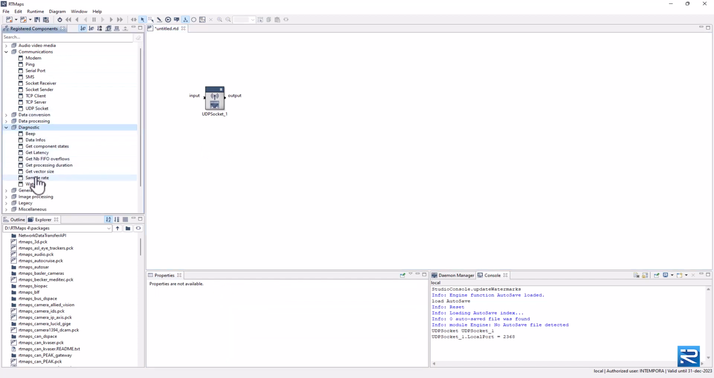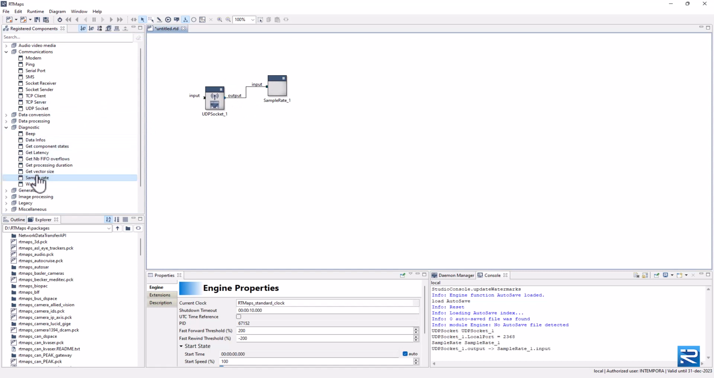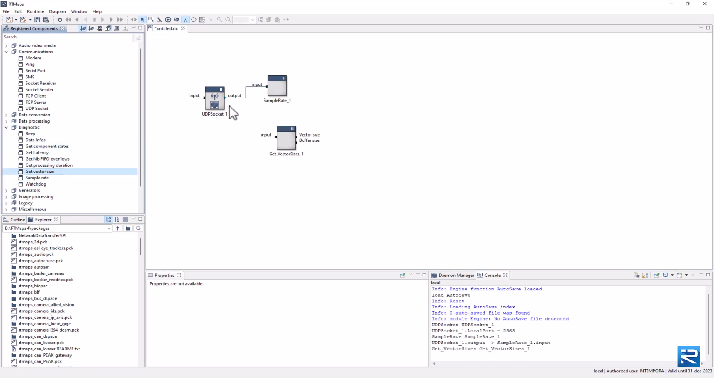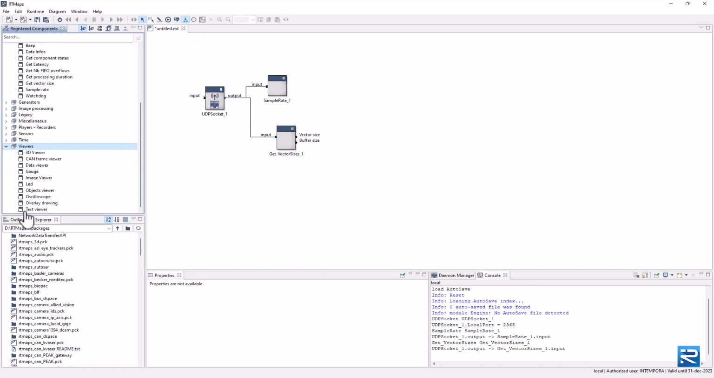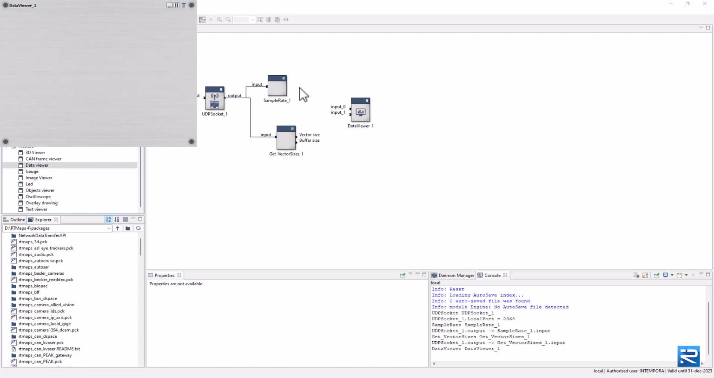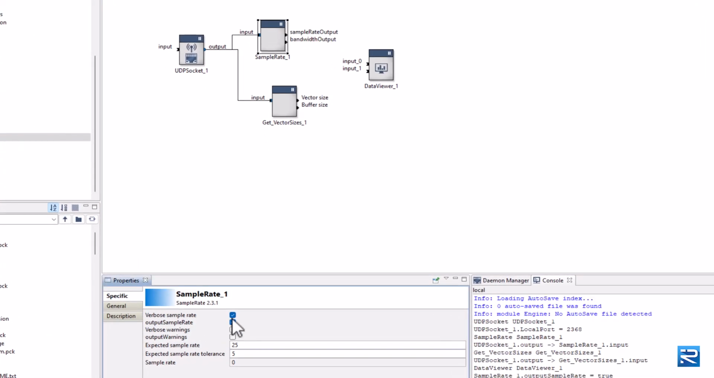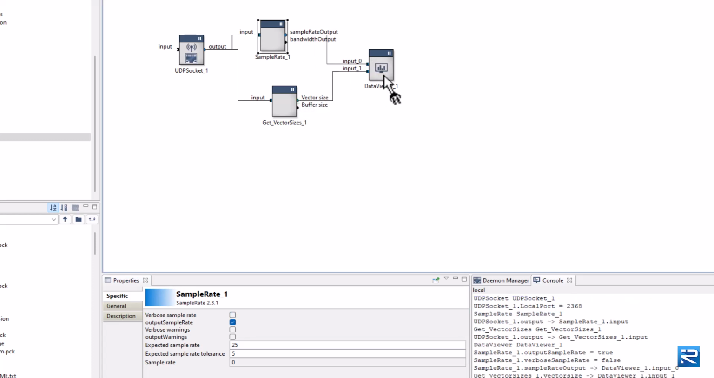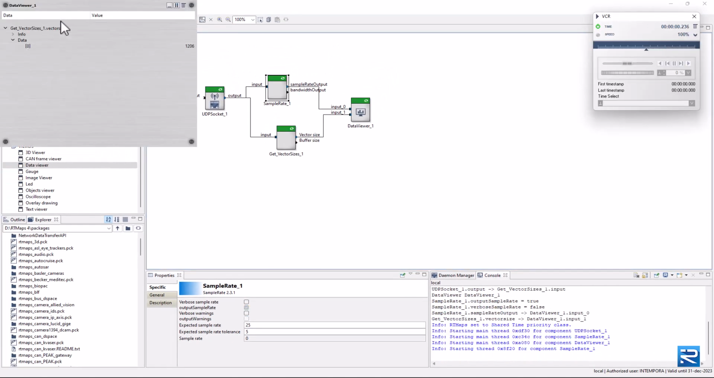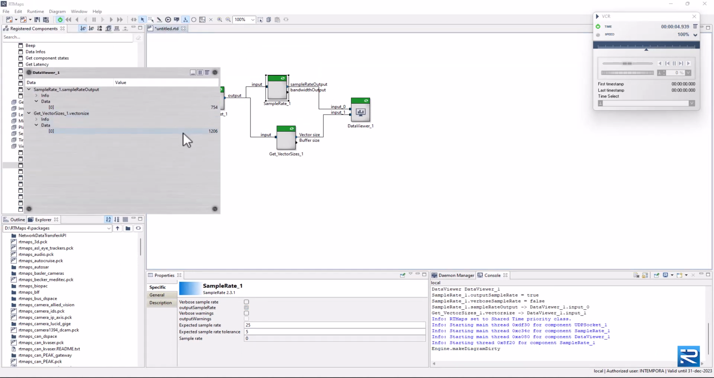Let's check that we receive the right payload with a sample rate component and a get vector size component. Let's add a data viewer. On the sample rate component, check the output sample rate option in the properties. We acquire 754 packets per second, each made of 1206 bytes. That looks correct.